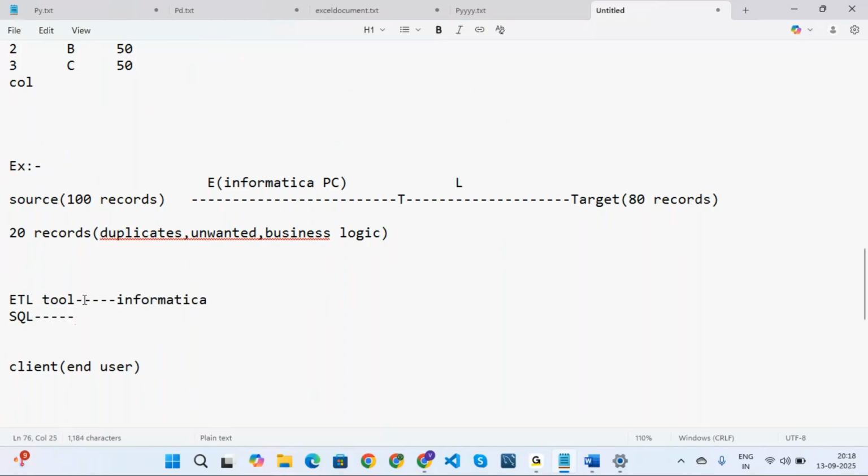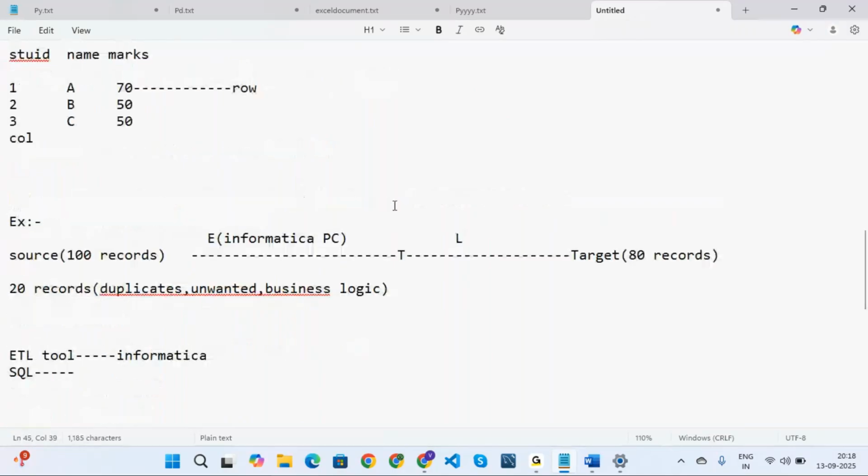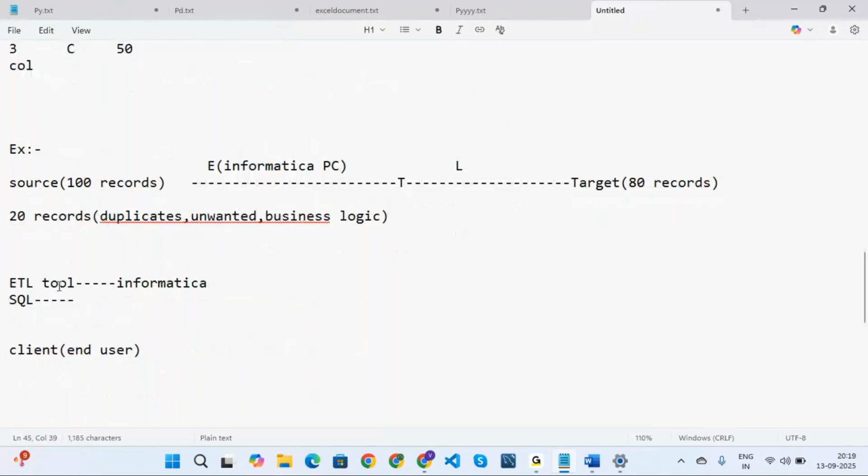For example, I will explain the Informatica tool; the remaining tools work the same way. I will explain Informatica Power Center, DataStage, and Azure Data Factory, which is famous nowadays in the cloud area. So at least you need to learn one ETL tool and one SQL language. There are so many DBs. I will explain what DBs are.